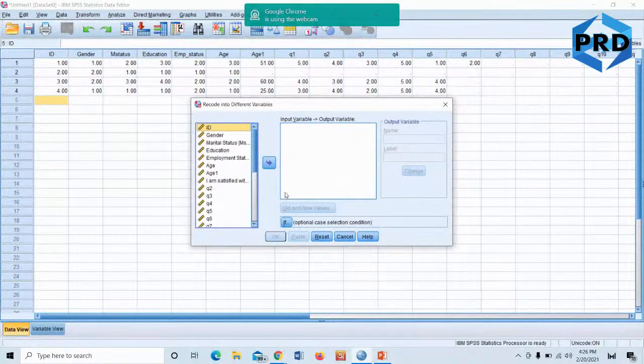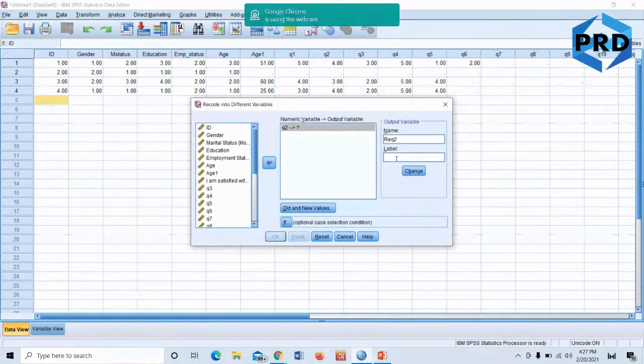So we click it. Now, say for example, I am taking question number 2. I know it is a negative question. So you click on Q2 and click on the arrow, it comes in the box. I'll do it twice so that you remember. Now I have to change the name. So I put it as Re-Q2, meaning recoded Q2. If you want to put a label, you can, or you don't have to. So you can see that it is going to change from Q2 to Re-Q2.